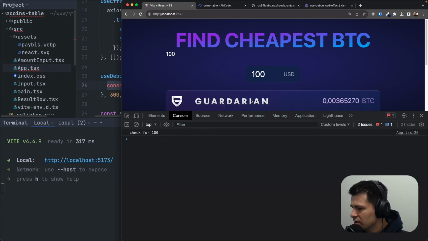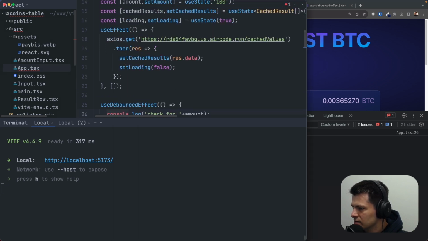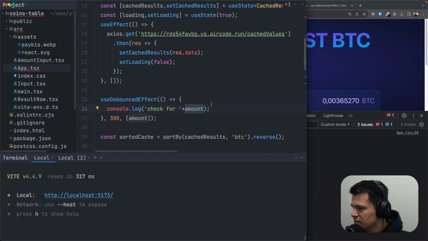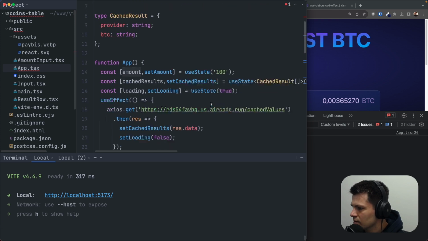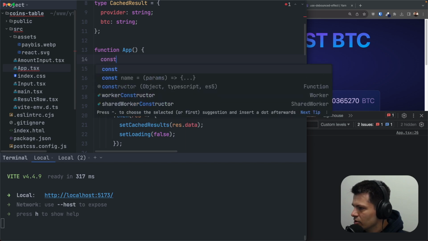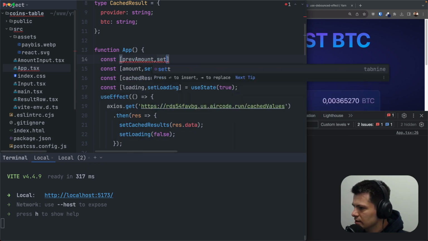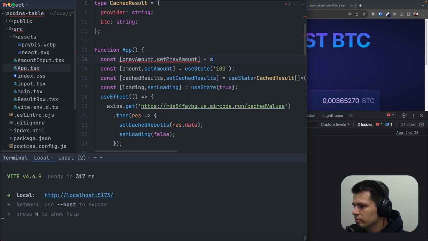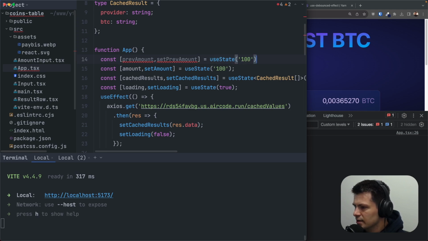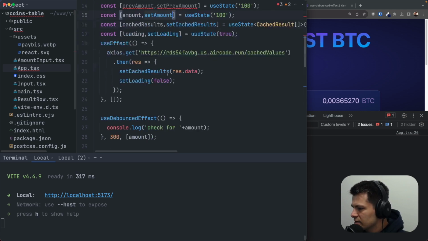I don't want to check on the beginning because on the beginning we are calling this defaults. So I want to check if this is different from the default value. So here's our default value, default amount or previous amount. Maybe I can call it previous amount. So let's do something like this. Const previous amount and set previous amount equals use state, and the previous amount was 100. On the beginning, let's do this 100.